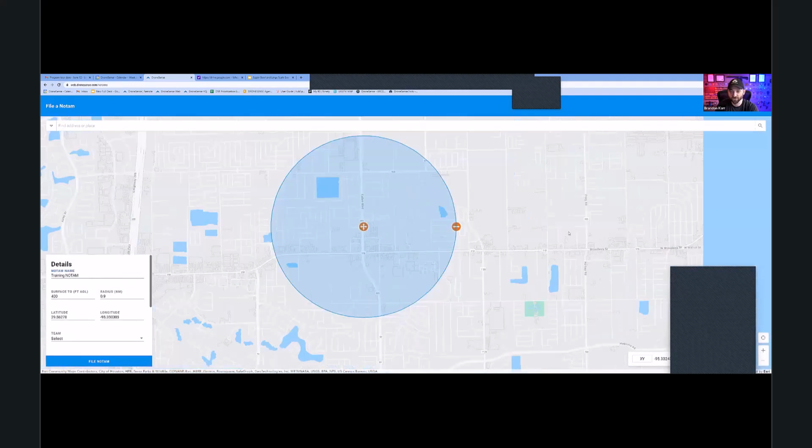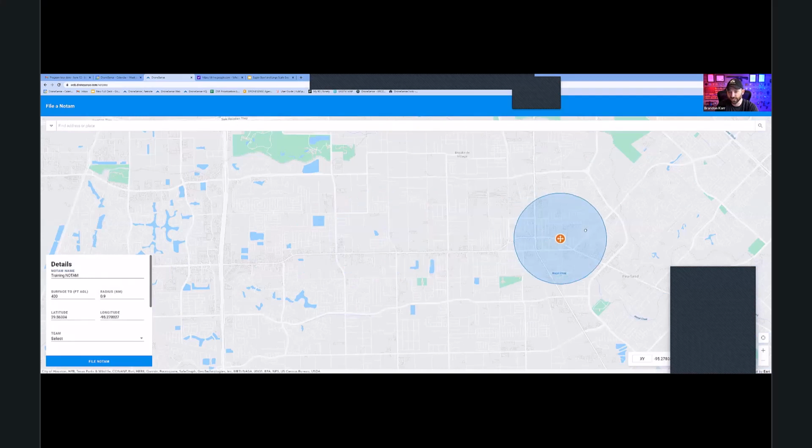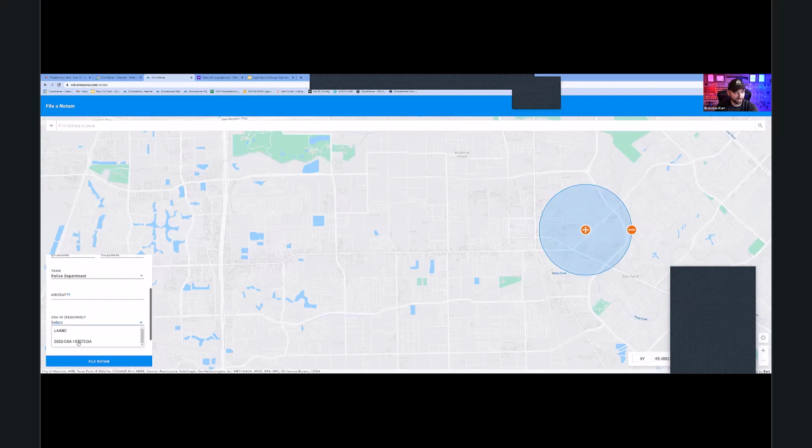Let's go put one over my house. I want to drag that guy and come put it right over my house. Now I have that set. I can go in and set which team that is going to be associated with it, and then the COA that will be associated. And you have to put in aircraft information as well. And then you can come in, adjust the start date.